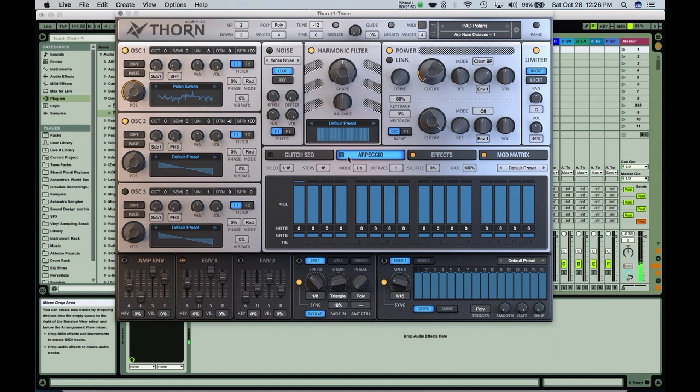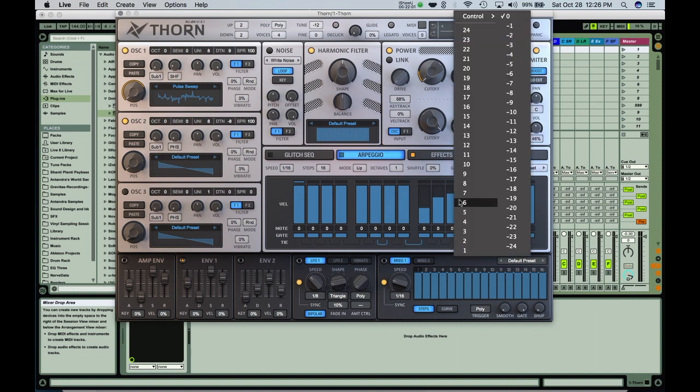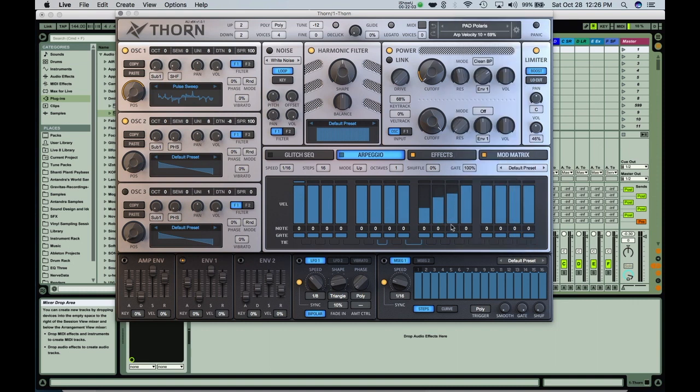So after this arpeggio, which is a lot of fun, you can tie notes together, bend them, adjust the velocities, do all kinds of stuff. And you have shuffle too. So let's try that again. Then you have effects up next.